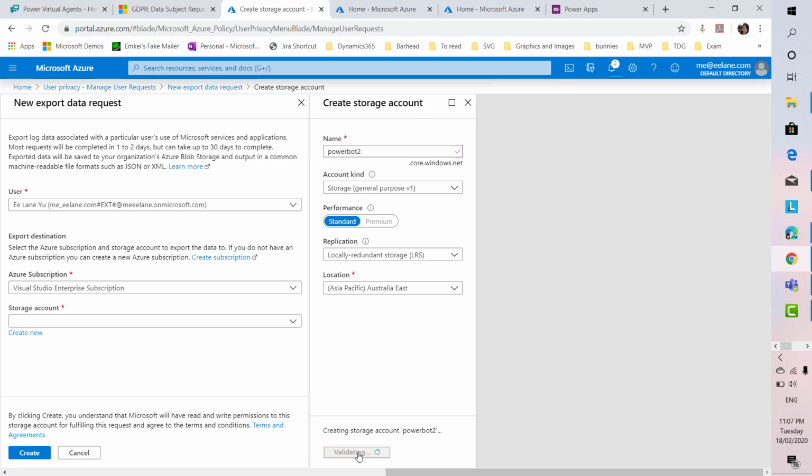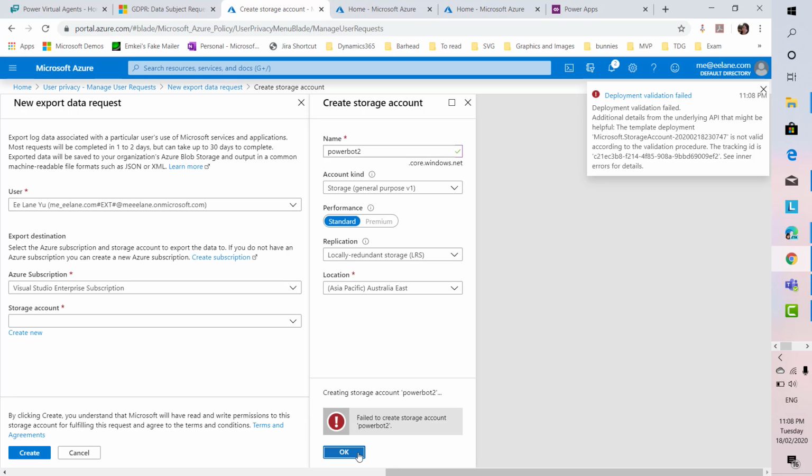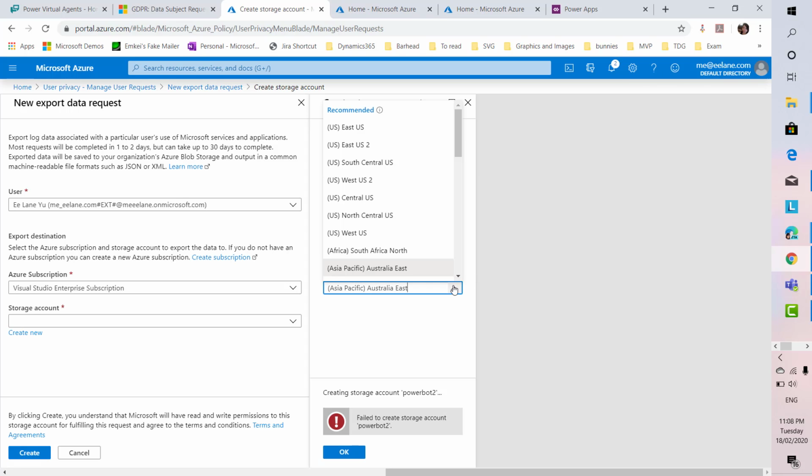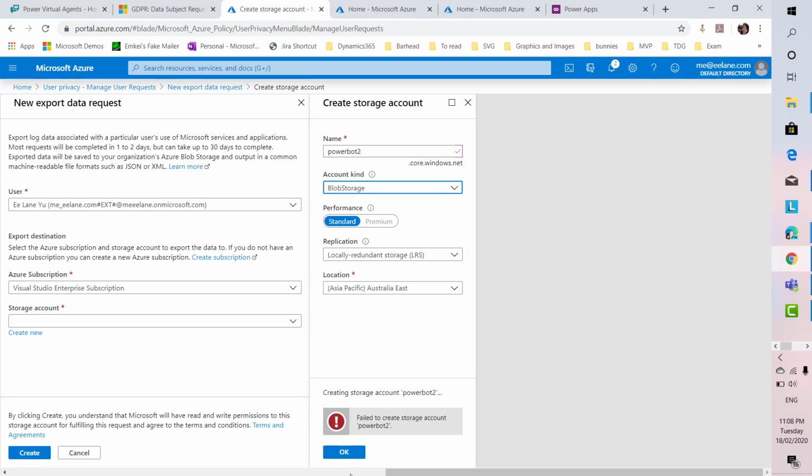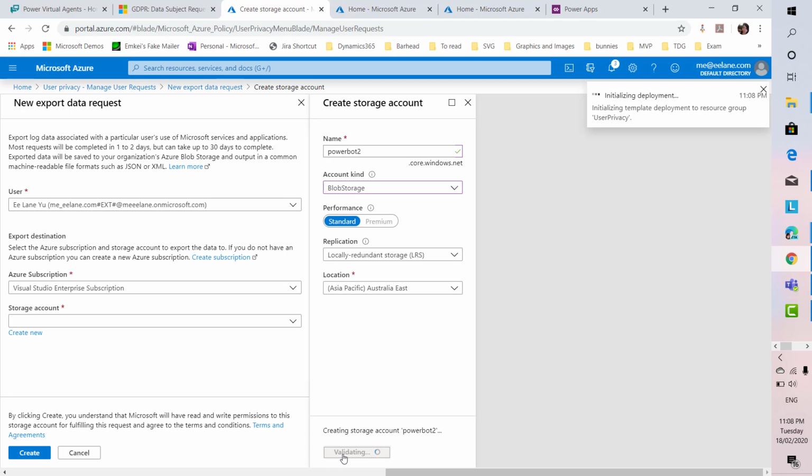I'm just going to give it a while to get created. Once the storage is created, you can populate the storage account and create a request for the generated log. Deploy validation failed. So this is not valid. Not sure why. Let's try blob probably. I'm just trying by trial and error here. Okay, fingers crossed it works.